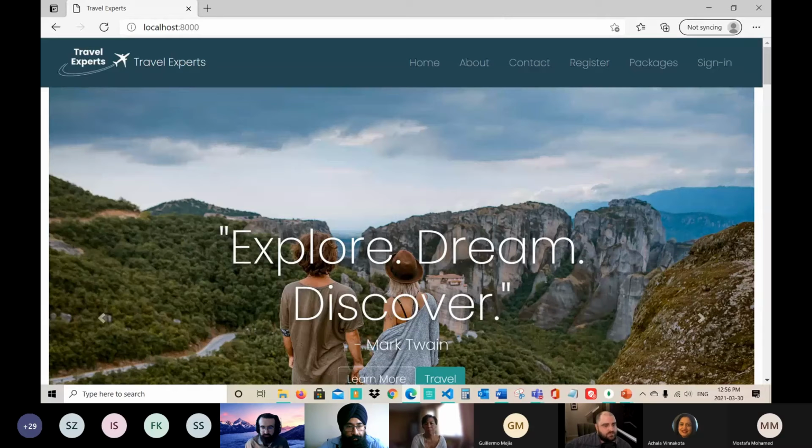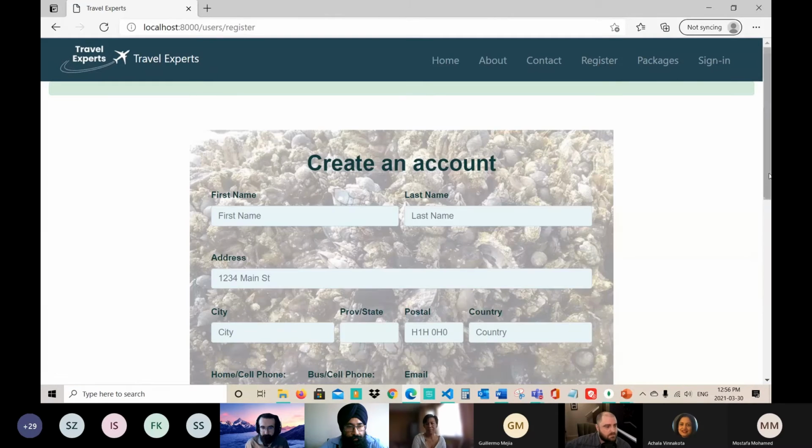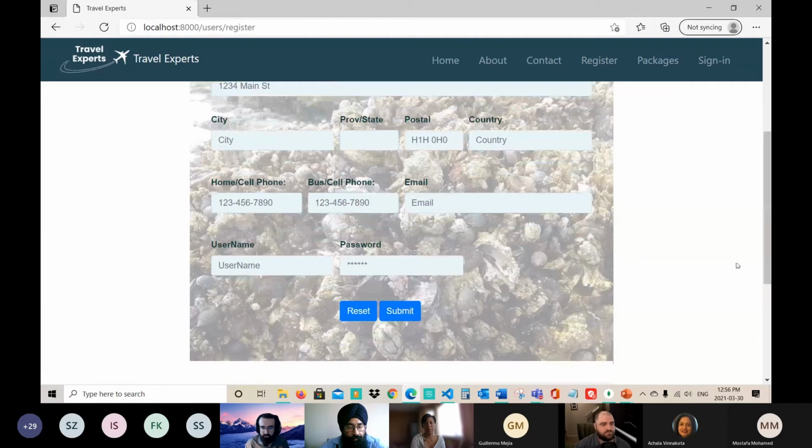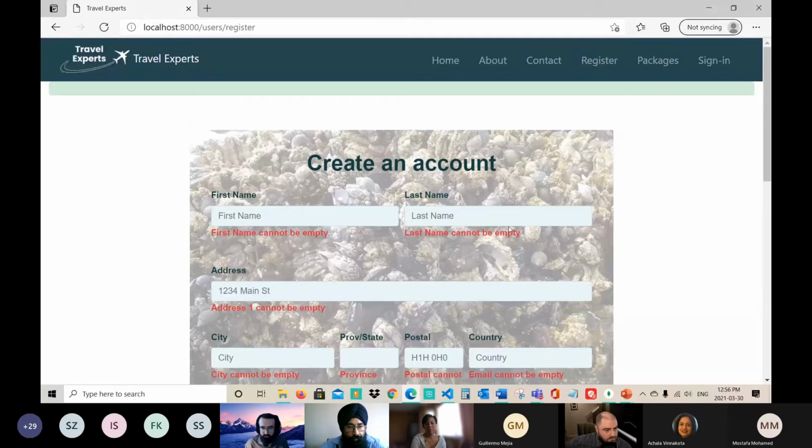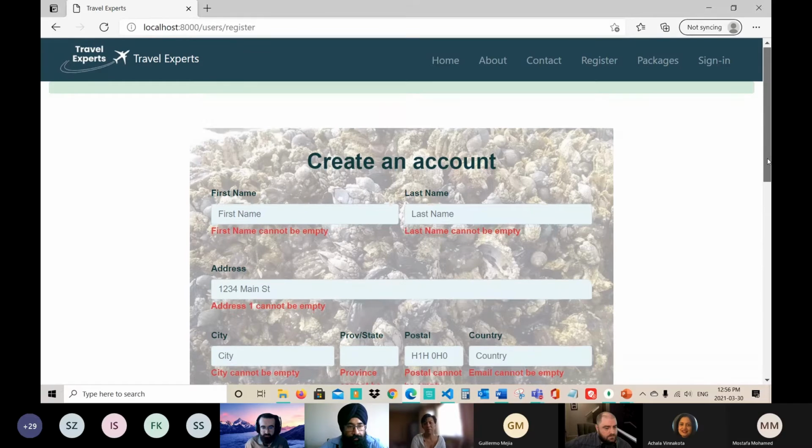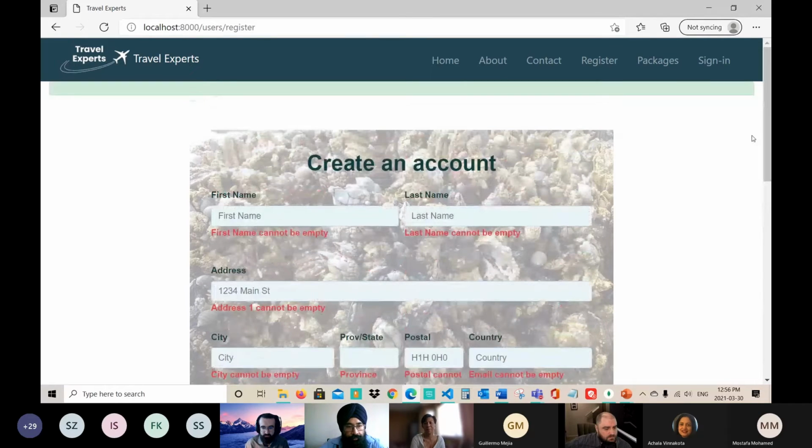So I also forgot to mention, going back to the register page, if you don't put in any information, it'll tell you that first name cannot be empty, last name cannot be empty, and all that. Just one of the features that we can add to your website. Anyways, back to packages.